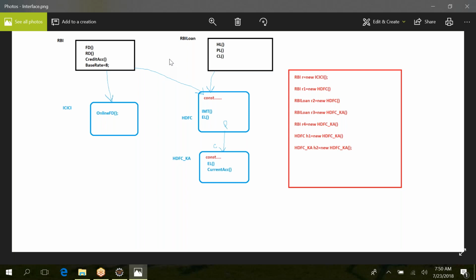Now there is one more interface I created, RBI loan. There I have home loan, personal loan, car loan. So I have two interfaces. Now I created one class called ICICI Bank, where I wrote implements RBI. As soon as I write implements RBI, I have to implement all these three methods, right? Otherwise you will get an error message.